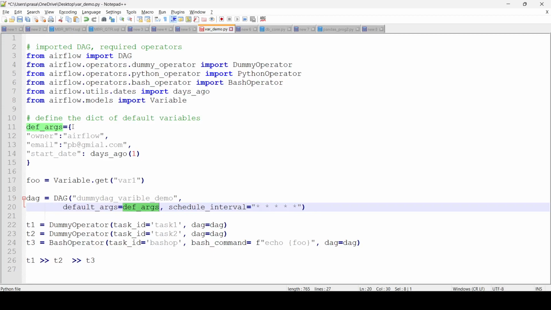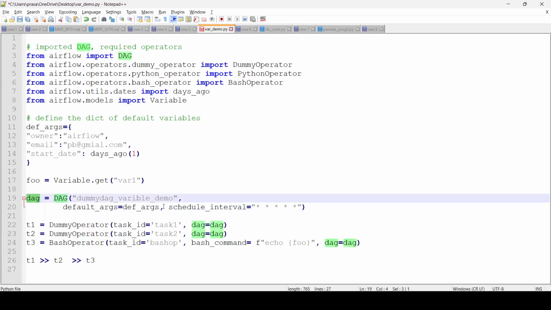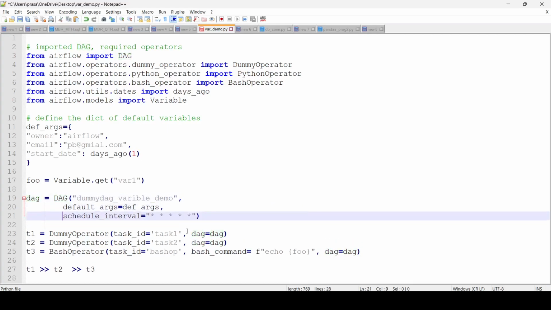For def_args, we have already created the dictionary. Then the schedule interval. For the schedule interval we have to provide the time in string format. This time notation is basically crontab notation, where this time represents running the DAG every minute. This is the third argument.